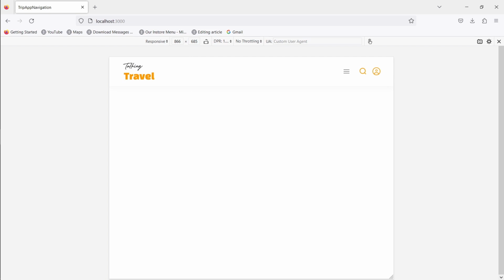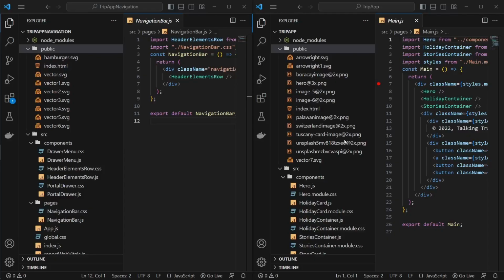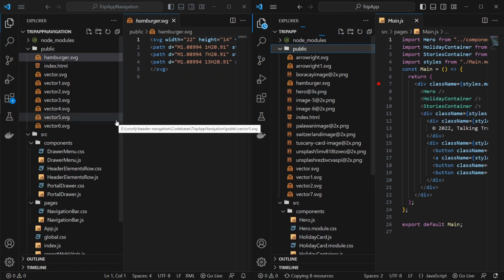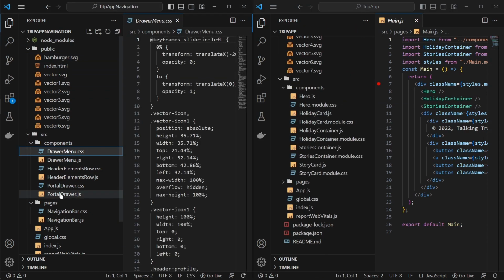Now let's learn how to add this to an existing repository. On the left, we have our exported component, and to the right, we have the existing codebase of a landing page without the navigation bar. You need to copy all the media assets from the exported component to the landing page. Then copy the respective components, including the drawer menu and navigation bar.